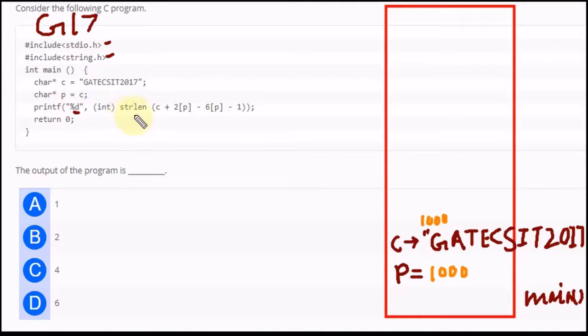And now what we are going to do is print an integer number that is returned by this strlen function. So what is happening here: c, that is our base address, that is 1000, plus 2[p]. What is the meaning of 2[p]? This has the same meaning as p[2]. So 2[p] and 6[p] have the same meaning as p[2] and p[6].